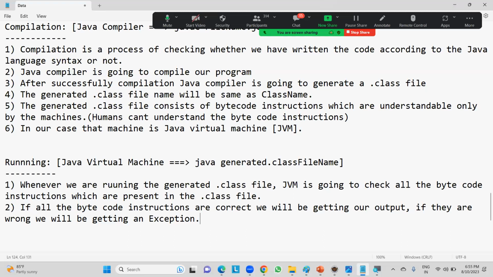Guys, compilation is different, running is different. Kindly please do remember these two words. One more time I am saying this: compilation is different, running is different.